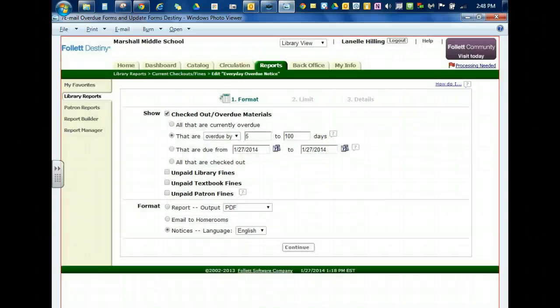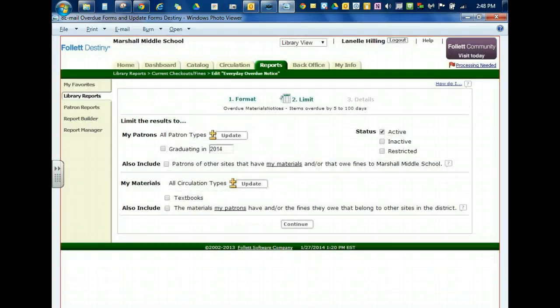Choose the information you wish to incorporate into the notice. Then make sure you have the output set to the third choice, Notices. Set the limits you wish to utilize, then hit Continue.